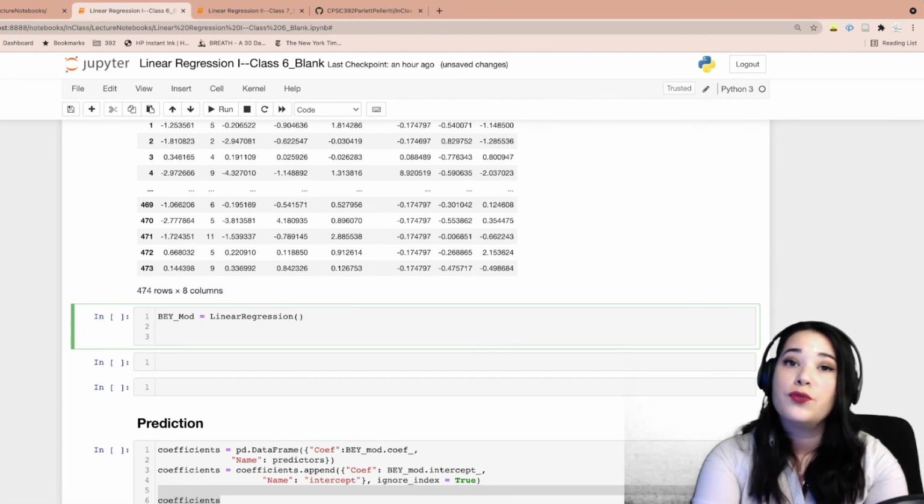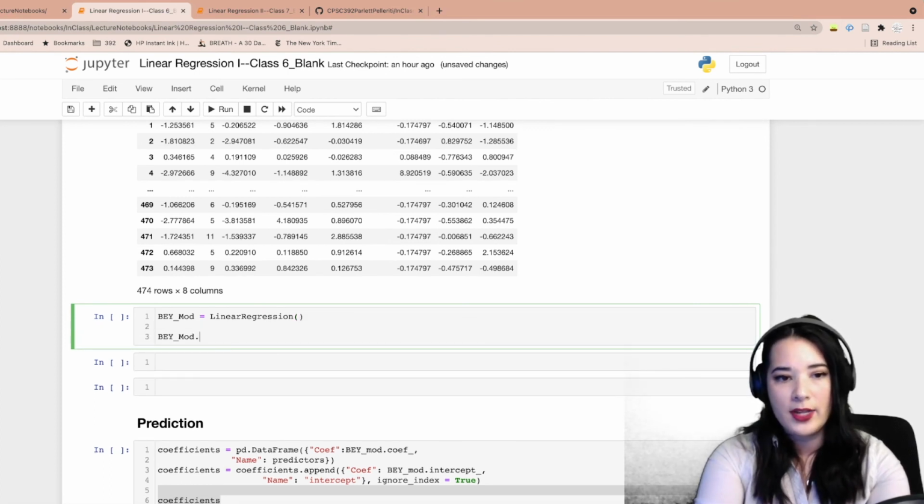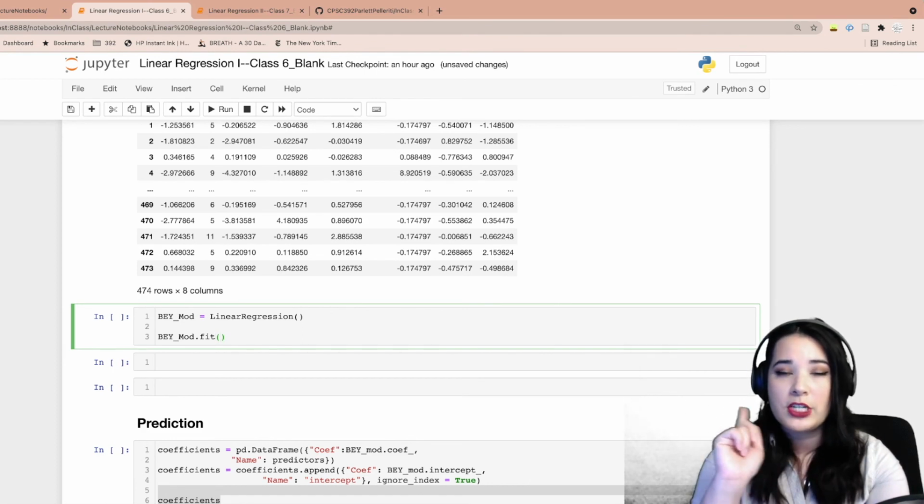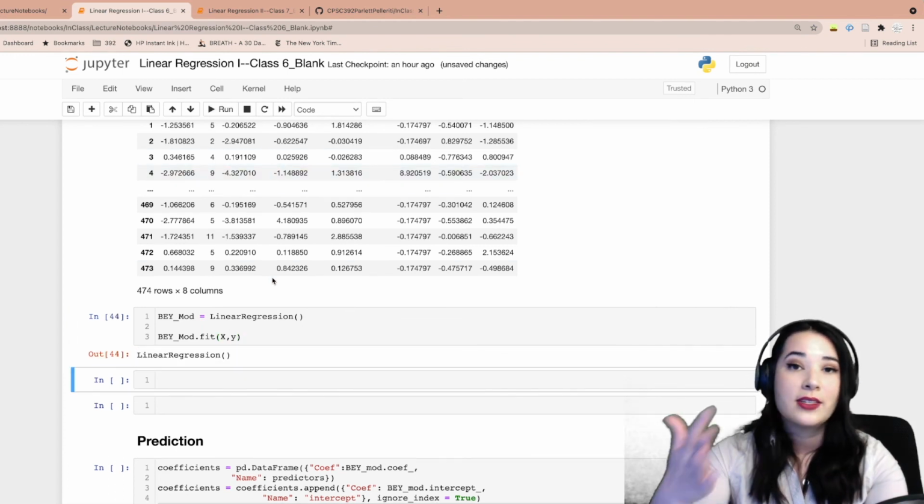And then I'm going to fit that model. So I'm going to say Bay mod.fit. We give it the X variables, the predictors, and then the Y. So that's going to be X, comma Y. And now that we have a model that's fit, we can go ahead and run that. And now we can assess how our model did.